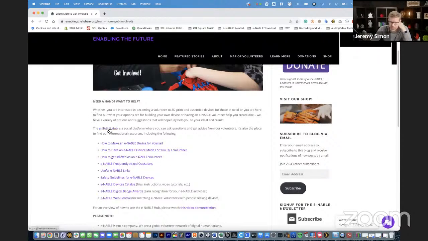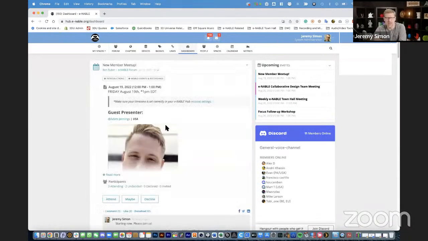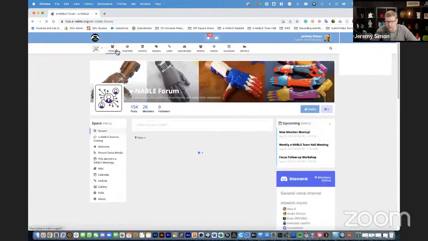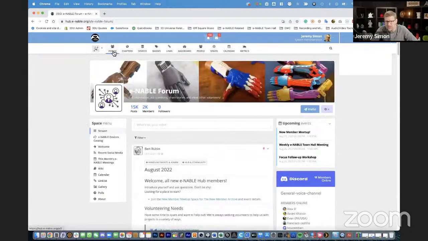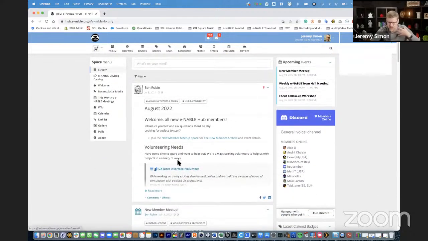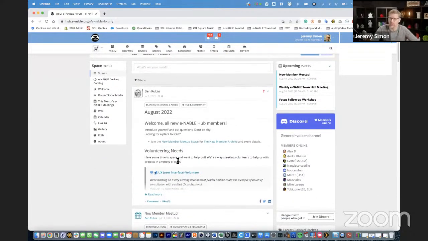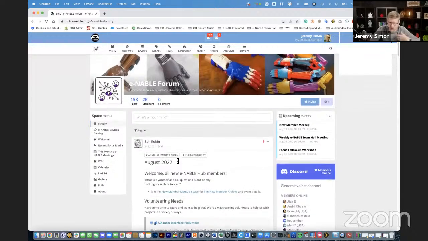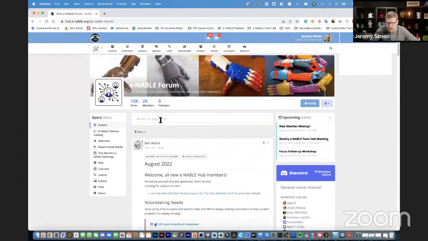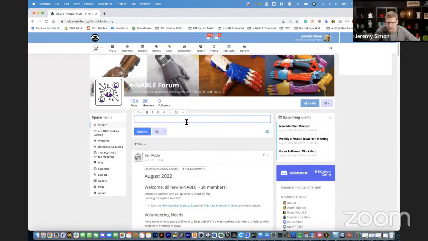Rather than going through those, I'm just going to jump over to the hub here so you can see what this is. So when you go over to the hub and you click to go to the main forum, which is up in this top menu bar here, that's the main space where initial discussions happen. That's where you can introduce yourself just by going in and typing something up here and submitting. You can introduce yourself and ask questions, etc.